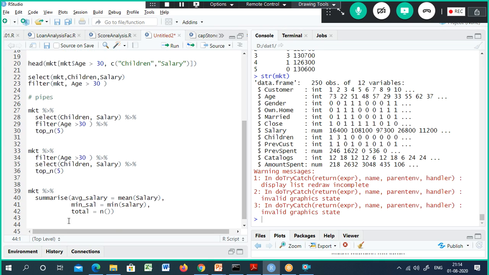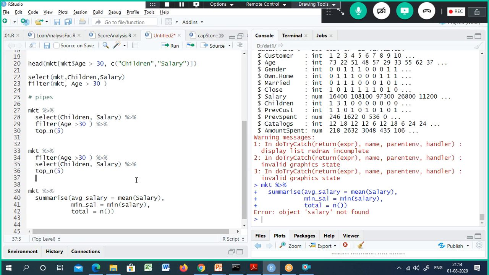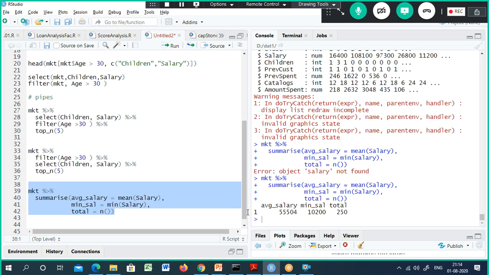There is a function called summarize, like select and filter. Similarly, you can put minimum, maximum, mean, even standard deviation. The SD function is available, using which you can do it. And this is how you can perform aggregation. This is called aggregation. You can do aggregation with this one also.